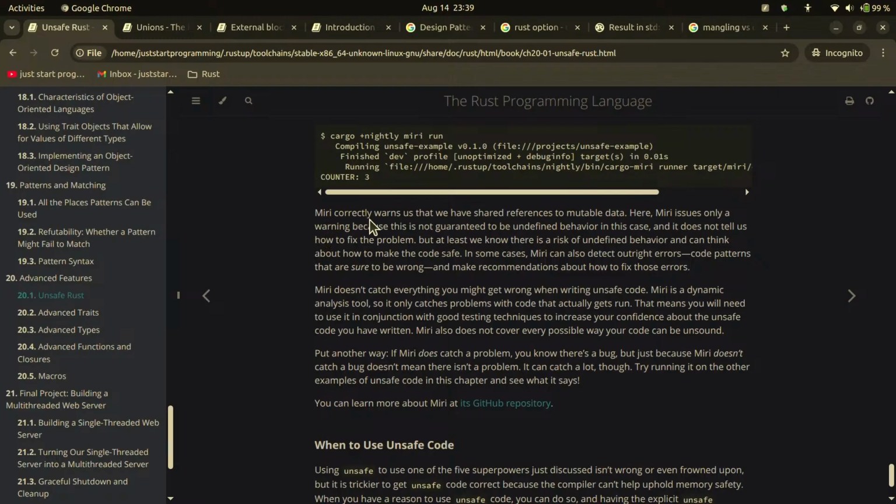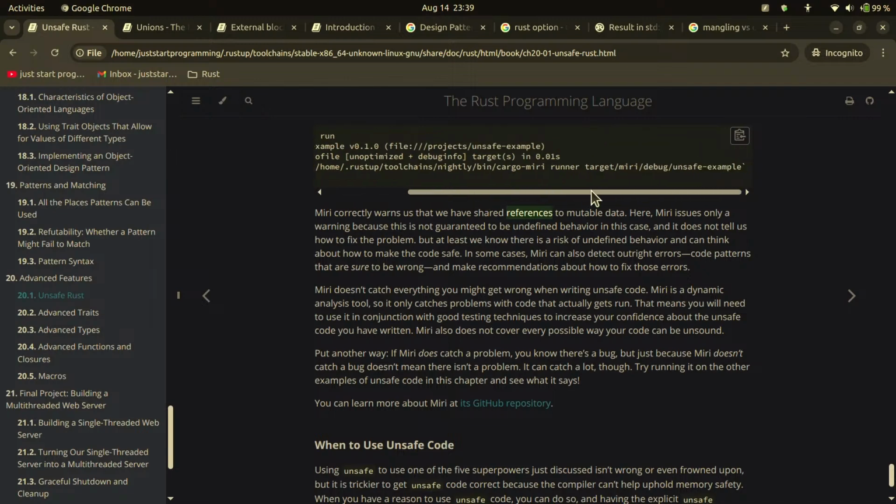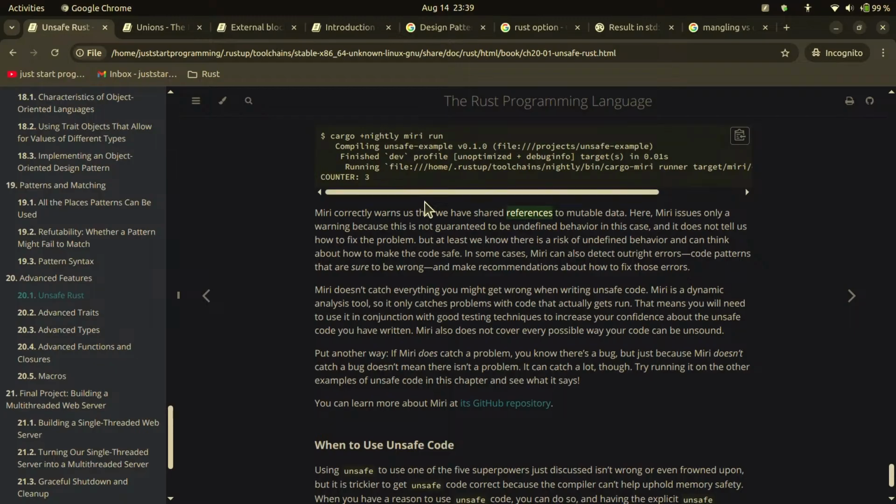Miri correctly warns us that we have shared references to mutable data. Here Miri issues only a warning because this is not guaranteed to be undefined behavior in this case. It does not tell us how to fix the problem, but at least we know there's a risk of undefined behavior and can think about how to make the code safe.